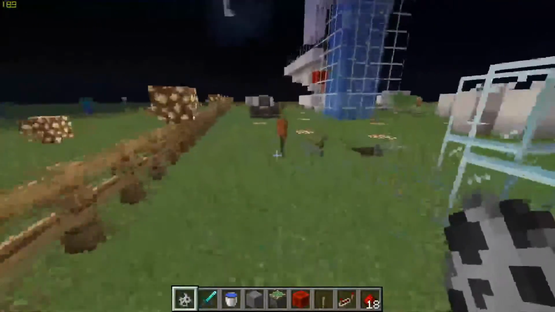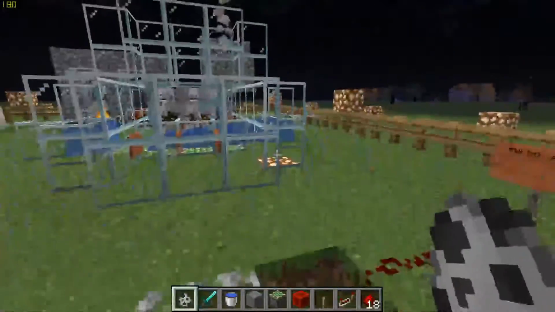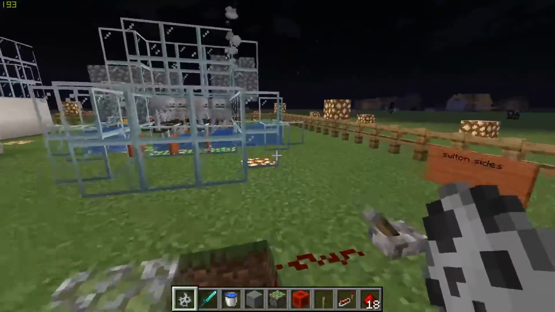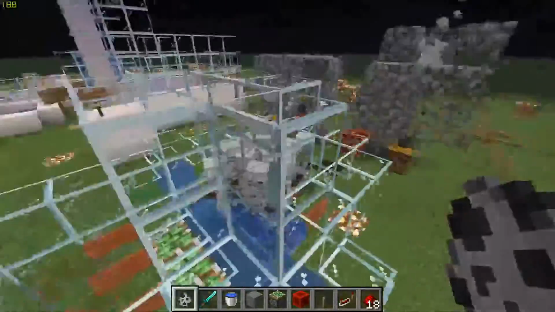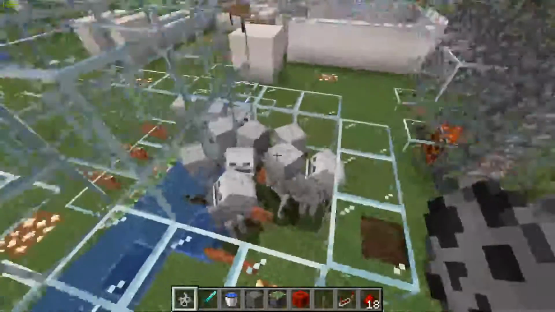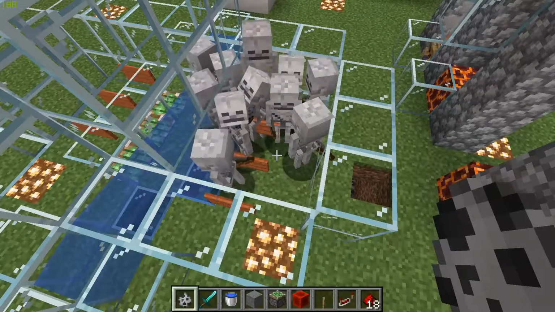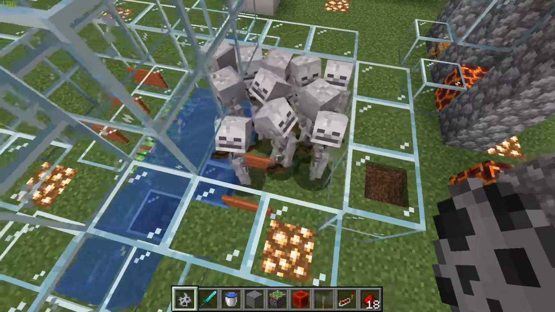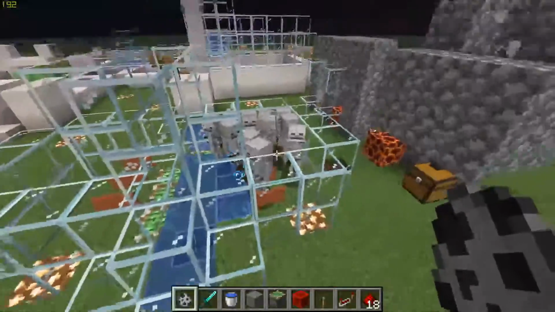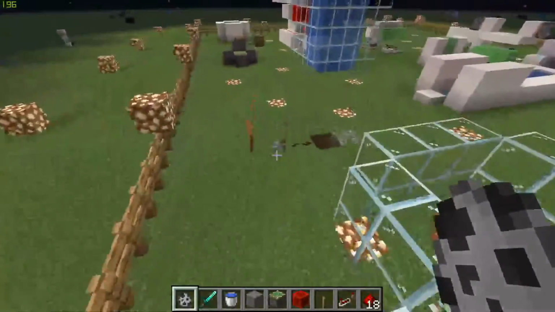But let's say we wanted to harvest them for XP. If they're coming over here for the drops, they'd fall into something that would kill them automatically, like a campfire or something along those lines. And then the hoppers would obviously pick up the items.